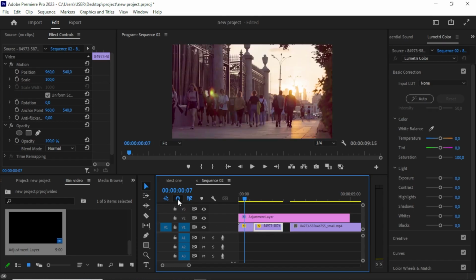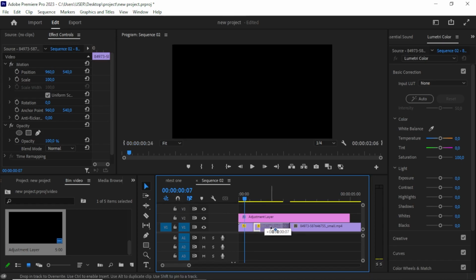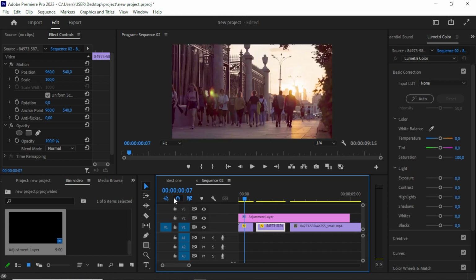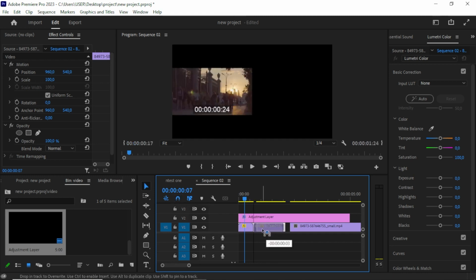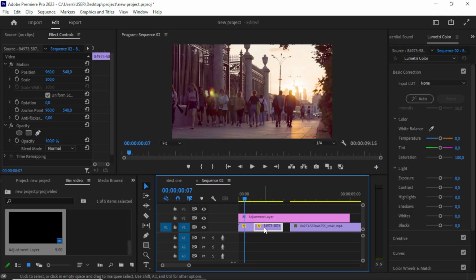It snaps because our snap tool has been turned on. Once we click, we cannot snap again. You can see it cannot snap. So when we click this on, once we just drag, it automatically snaps. We're gonna take it back. So there's a shortcut for that.